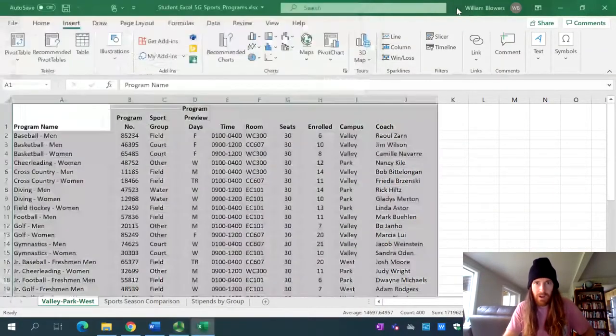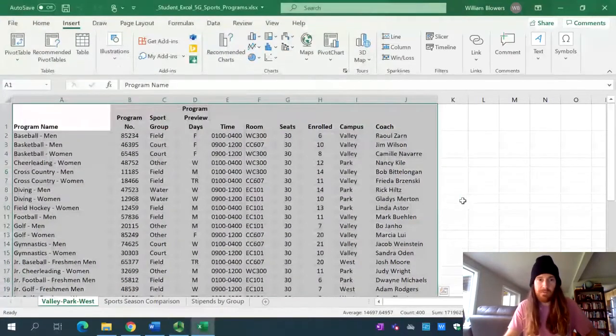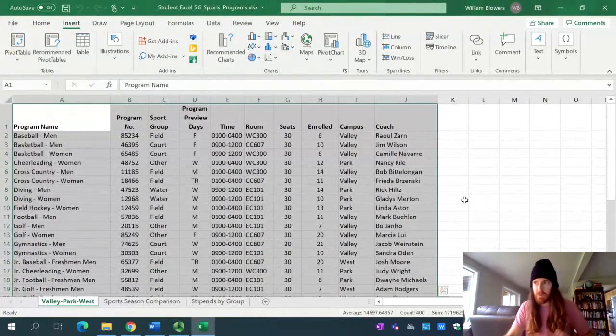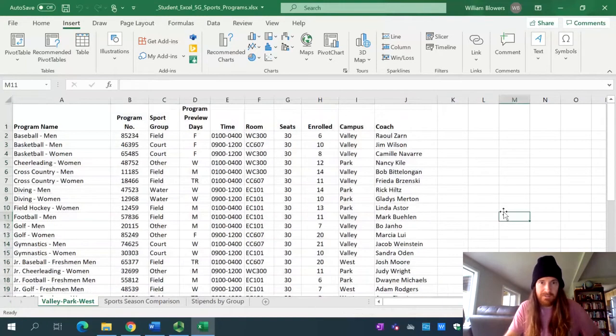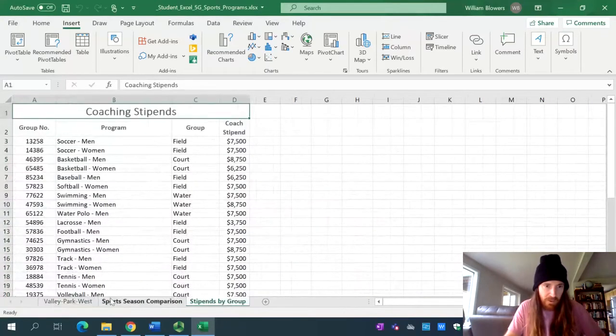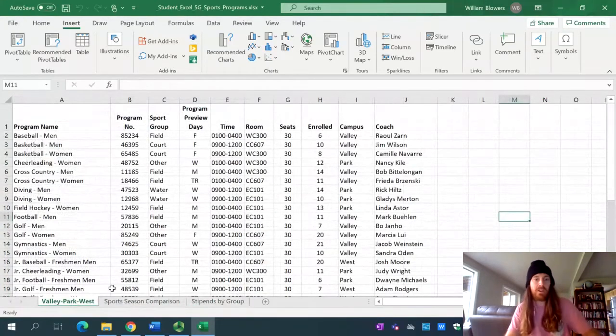Today we are working on 5G sports programs. And the first order of business, the first step, though it's worth 0 points, open up Excel 5G sports programs and then display the Valley Park West worksheet, which I have here. You also have sports season and stipends by group worksheets. You're going to have the Valley Park West worksheet.